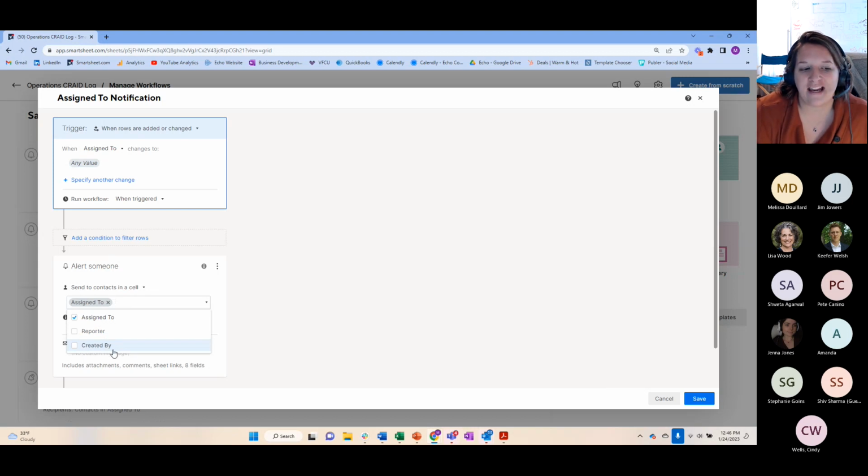That's a column where, if they are logged in, Smartsheet is capturing who that user is and marking who the created by is. If they're not logged in, and we like to publish forms so that people that maybe aren't project managers don't have to be logged in to add something, they won't be able to see who the created by is. So that's why we typically include a reporter column.